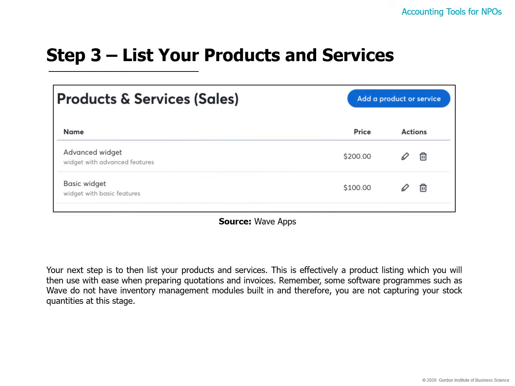Your next step is then to list your products and services. So when listing your products and services, you are effectively creating an inventory listing. Remember that your inventory listing within your accounting software package on a system like Wave doesn't allow for inventory management. So at this point, you're not entering in the quantities of the different items that you have in stock, but you're merely listing them so that you can quickly access them when drawing up invoices or drawing up quotations.